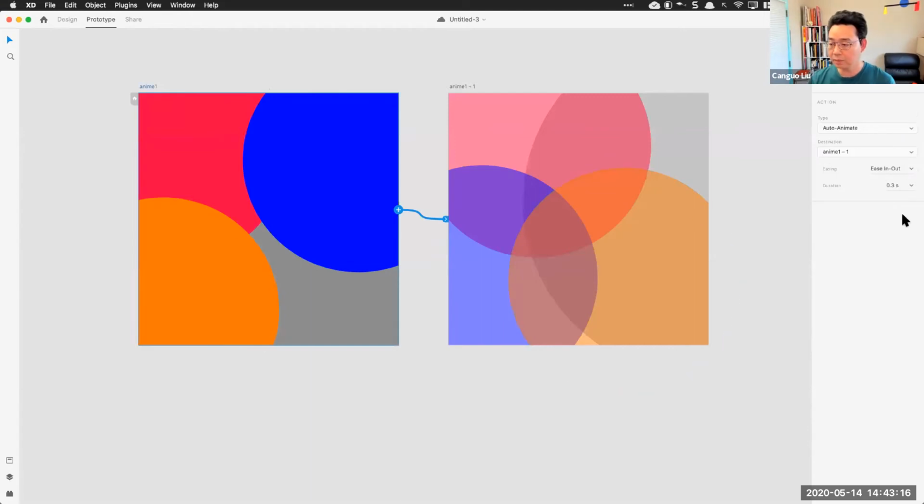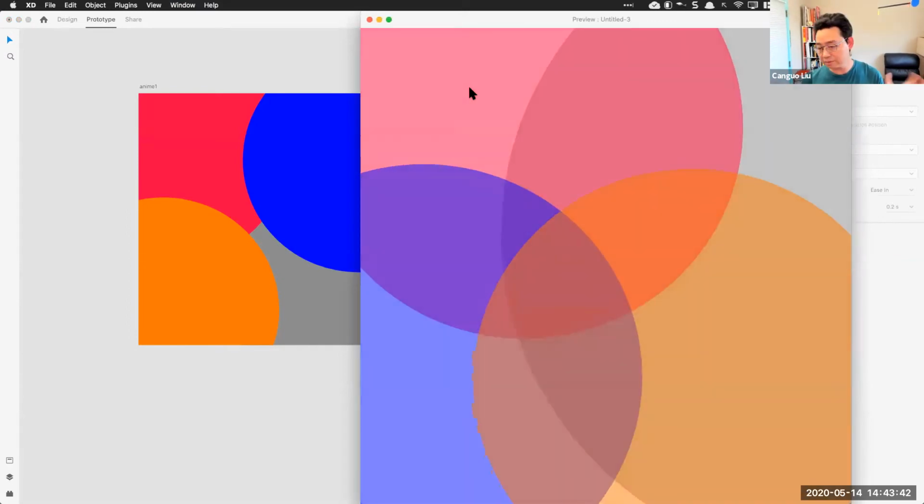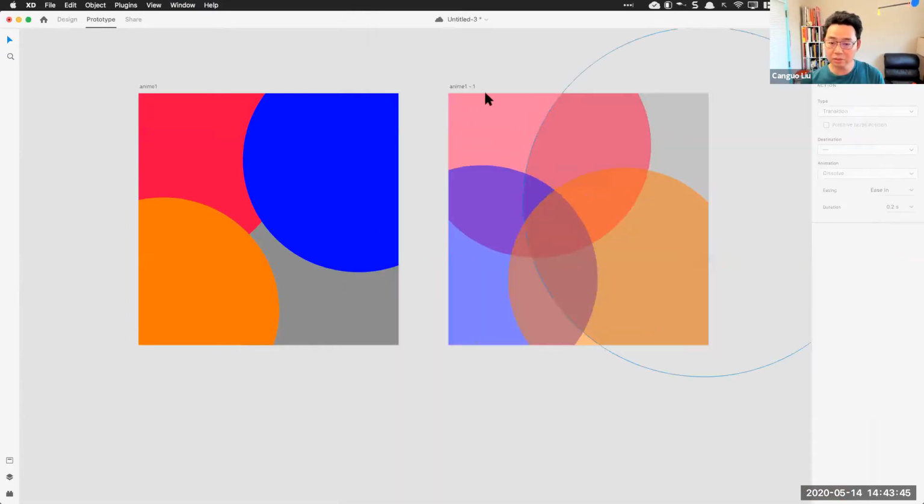Okay, so now let's test this to see this one work. Okay, so the duration is 0.3 seconds. Maybe probably a little bit fast, but let's see. We can extend it to 0.6 seconds. Okay, and test the preview. So Command Return, and just wait. Okay, so it's pretty fast. Okay, so I'm going to do a little bit longer time for this one.